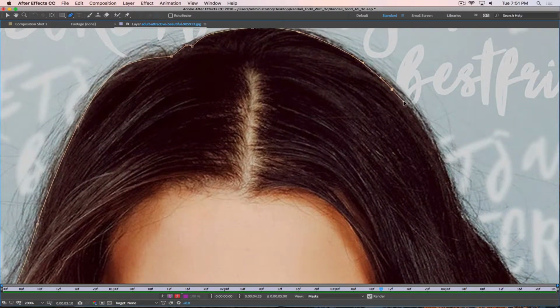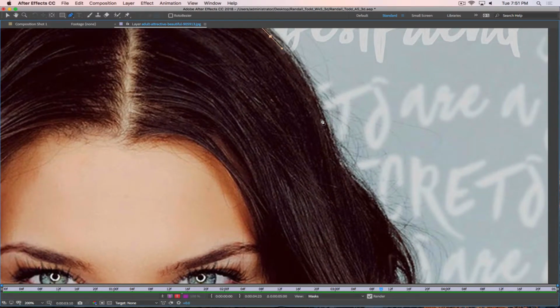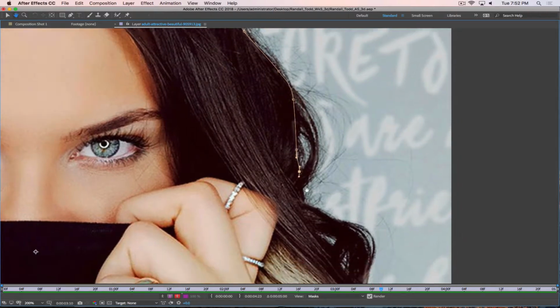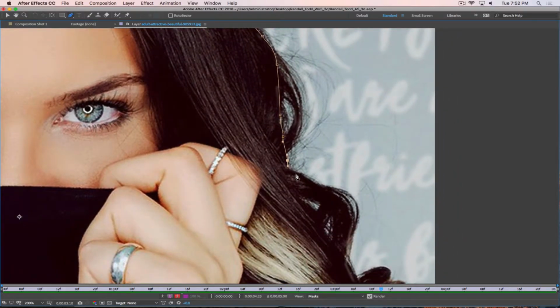And I'm just going to continue drawing around her until I get a mask that will work for what I am trying to do. And if I need to, I can come back in here and either add additional masks or refine this once I've got this all laid out.